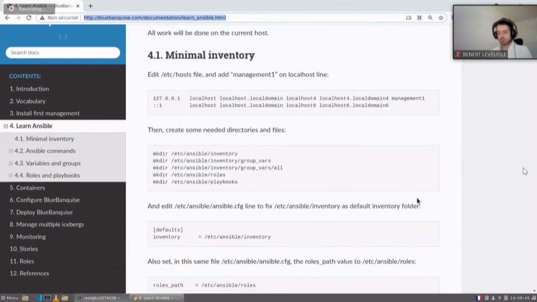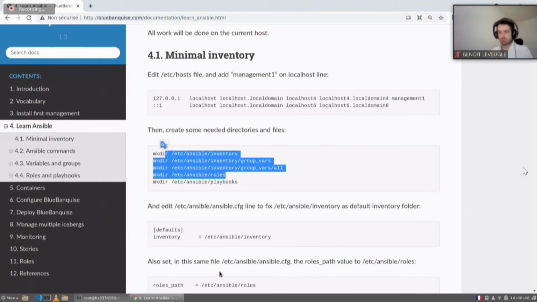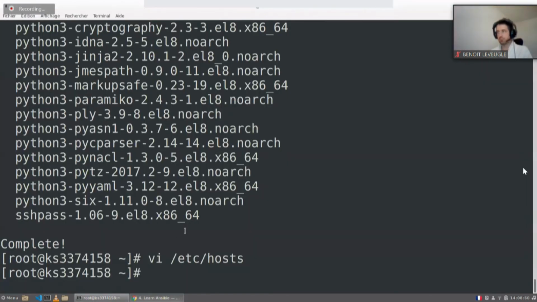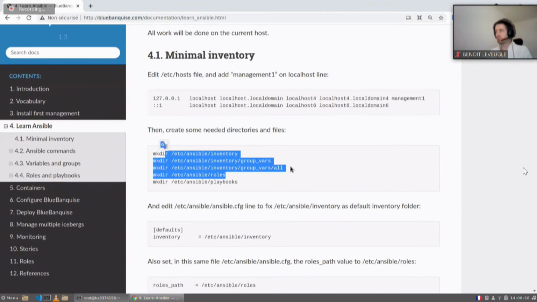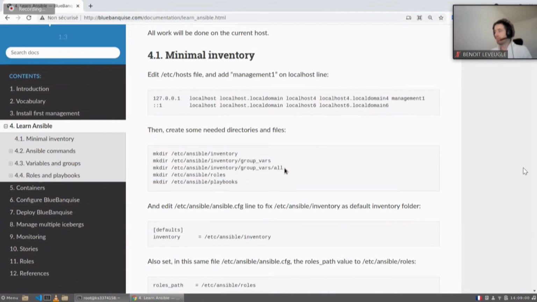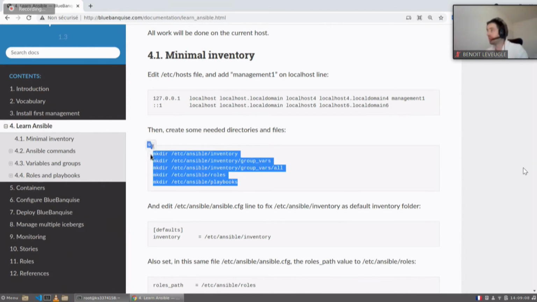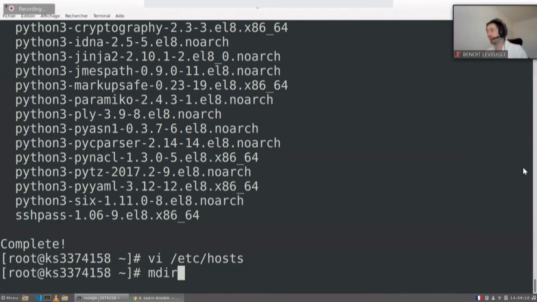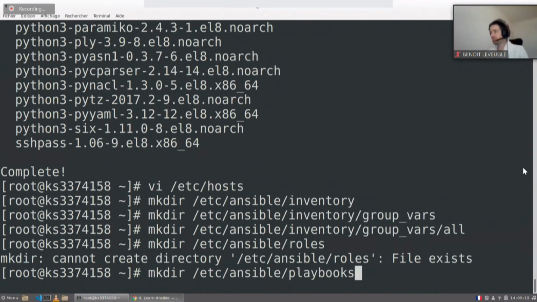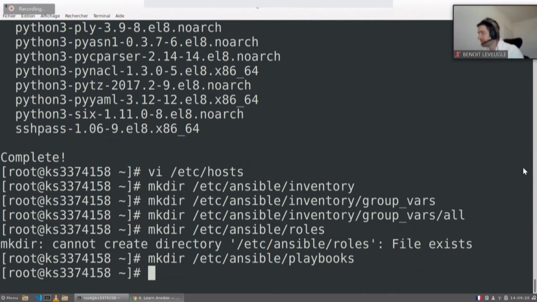Let's create all these directories. mkdir. We can create all these. You can copy paste all of them at once if you want. You can copy paste the whole thing and paste it inside the shell. One already exists, this one. Yeah, it's okay. Don't worry.